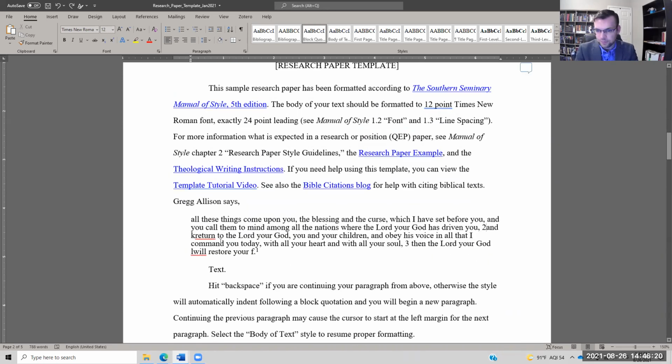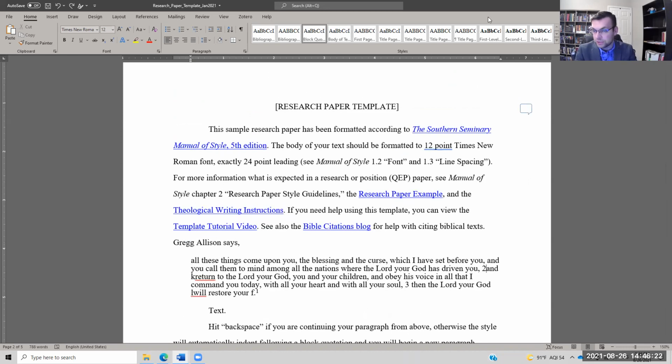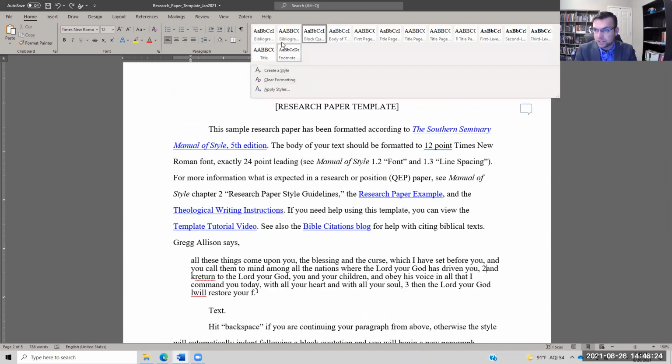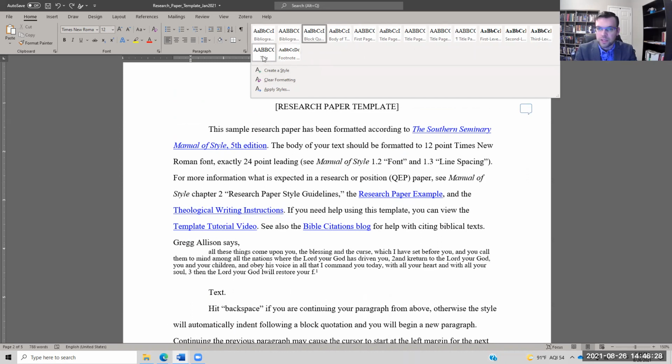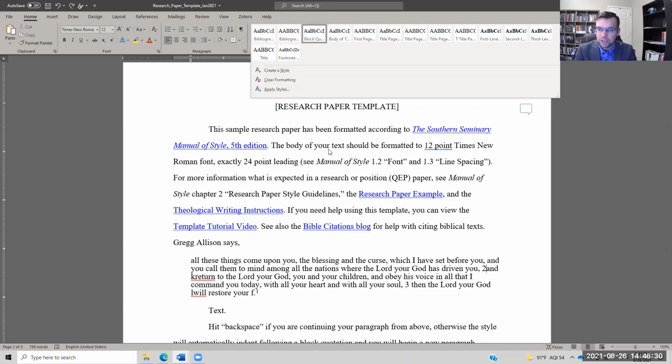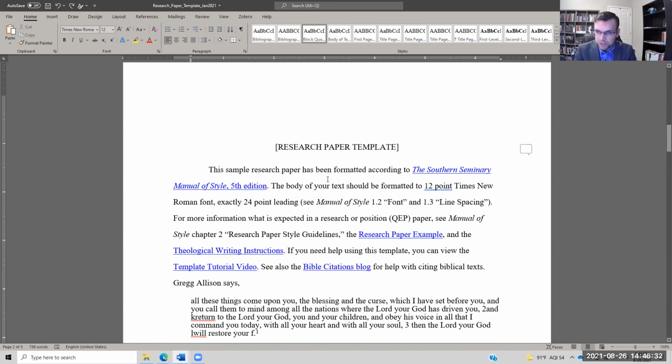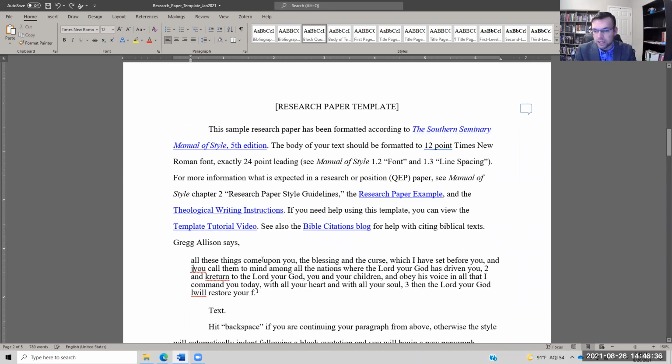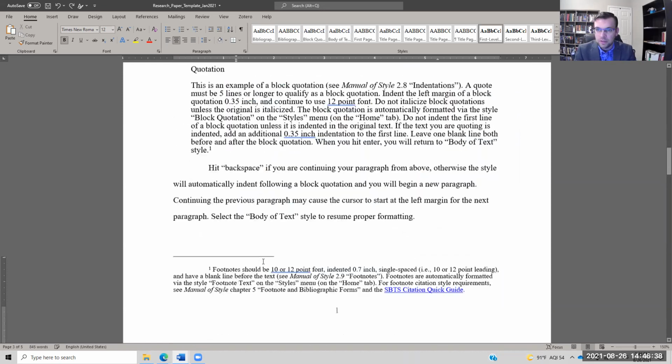All you have to do is follow the styles. These are all the styles. I think there's 16 of them. These are all the styles that you need. If you see extra styles in your template than the one in the unaltered template, it's probably because you brought in new information.